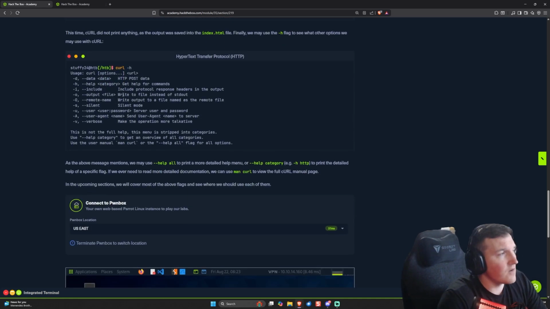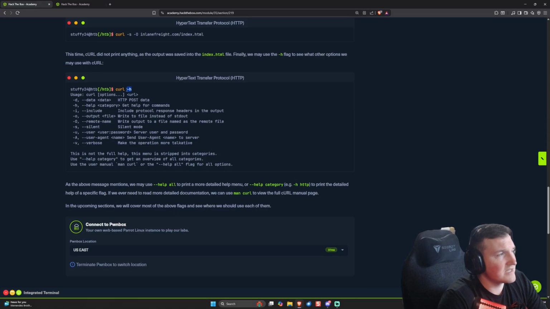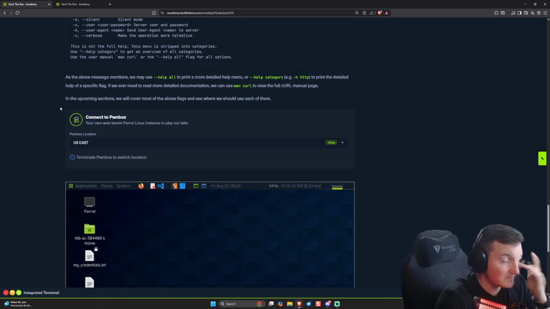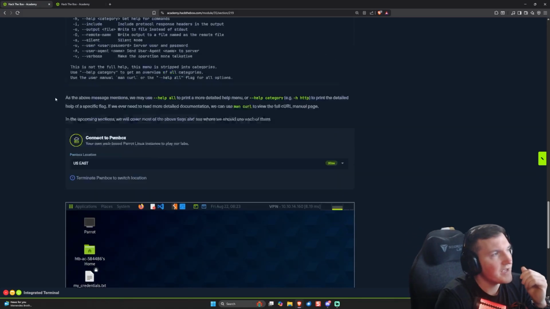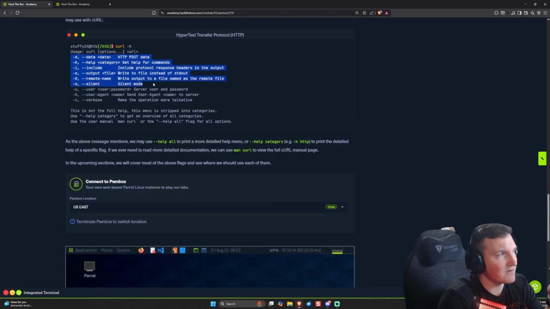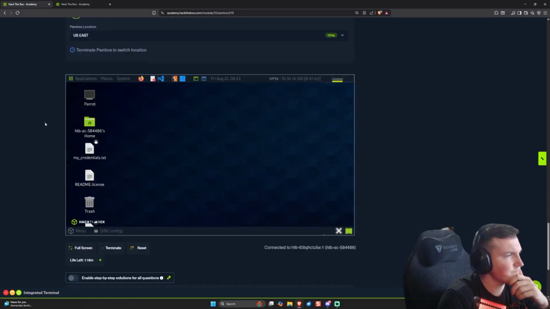They're still doing it, but you just don't see them. curl -h is your help menu. This is typical with most commands, not all, but most. It's your help command. It tells you how to use it and the basic syntax for it.